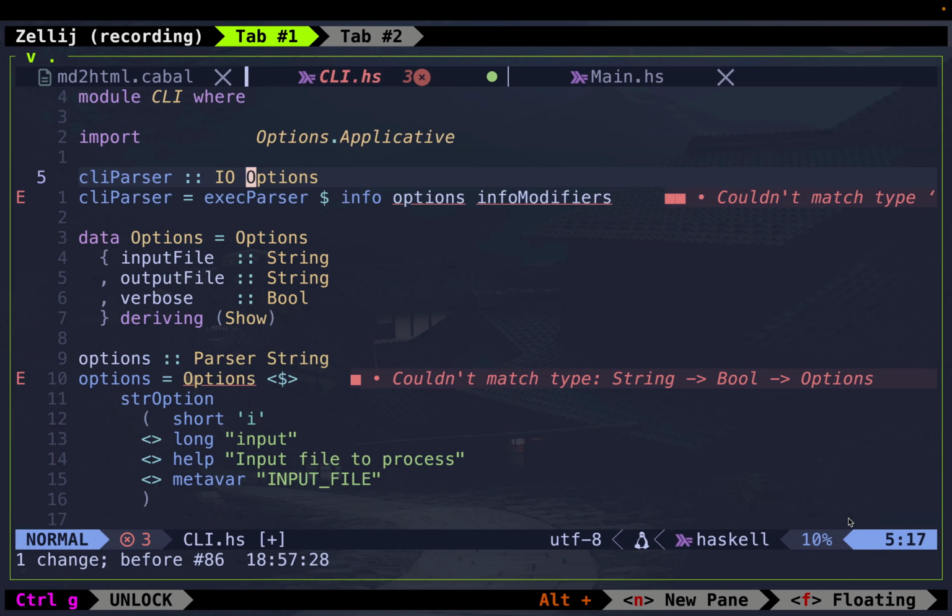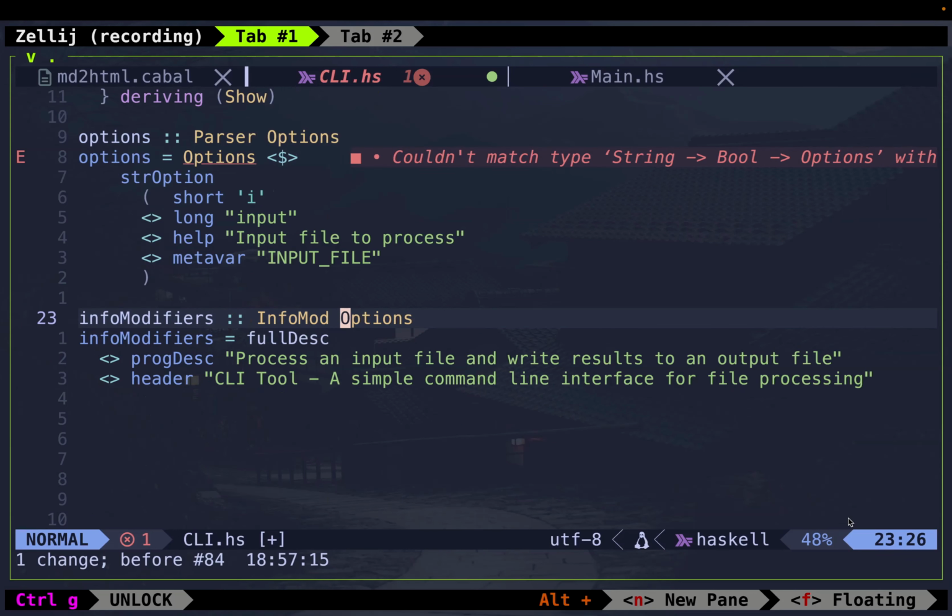Let's change the resulting type everywhere. And now we have a parser for a partially applied function. For this to be valid, options needs to be applied to the other two fields. Luckily again, since parser is an instance of applicative, we can just keep applying the function at the parser level.